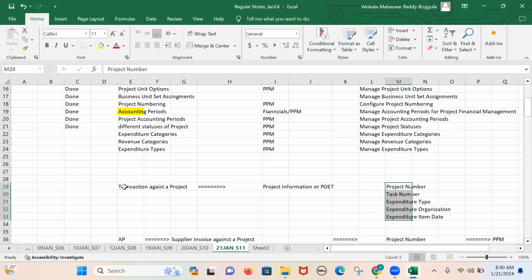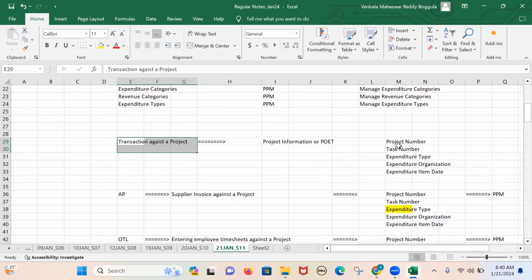That means here we are entering a transaction. For which project are you entering this transaction? The project is segregated into multiple tasks.